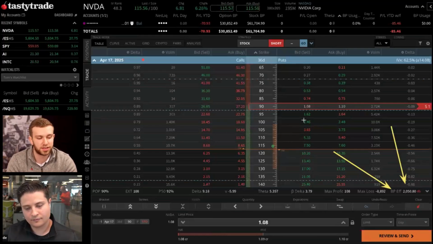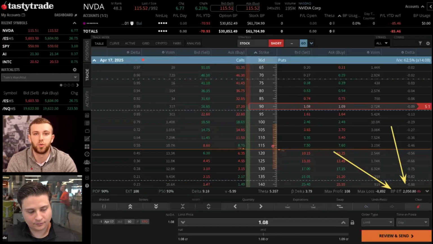And so in this case, just to reiterate, we'd be willing to buy Nvidia at a price of $90, but if it expires worthless and Nvidia stays above $90 by April 17th, then you get to keep that $1 in premium that you were paid to sell this option and take that risk.